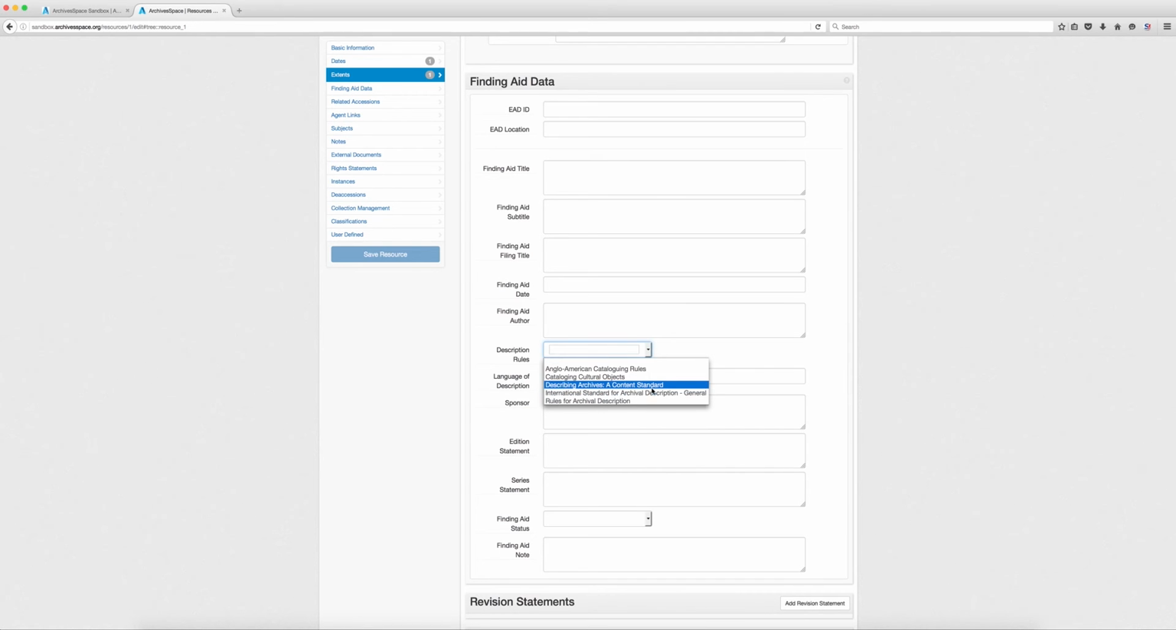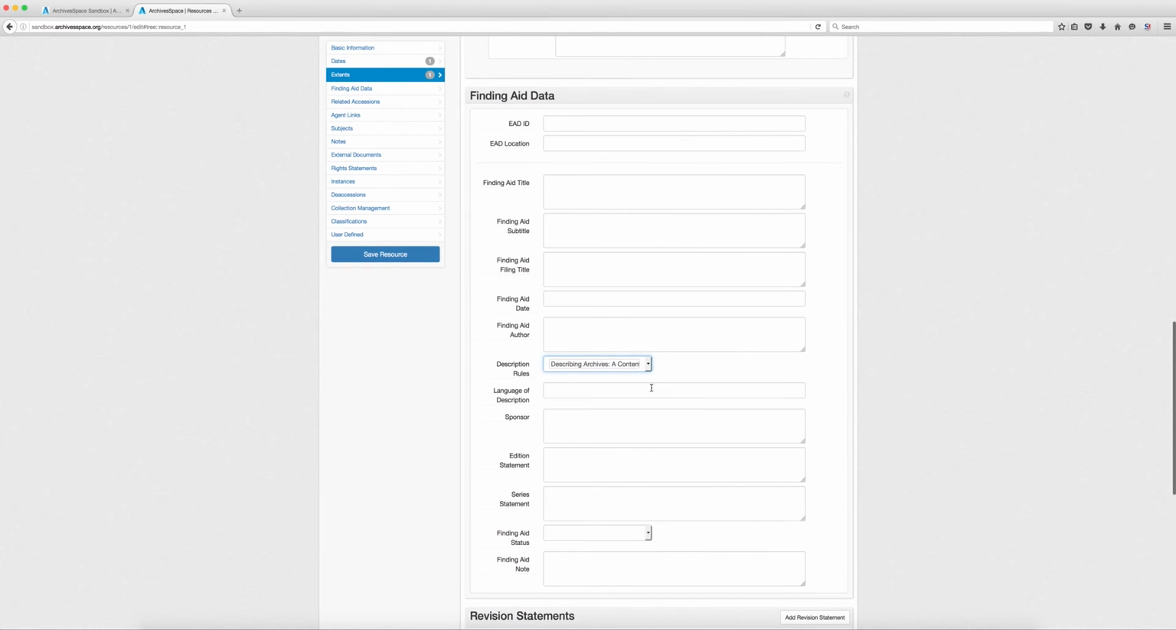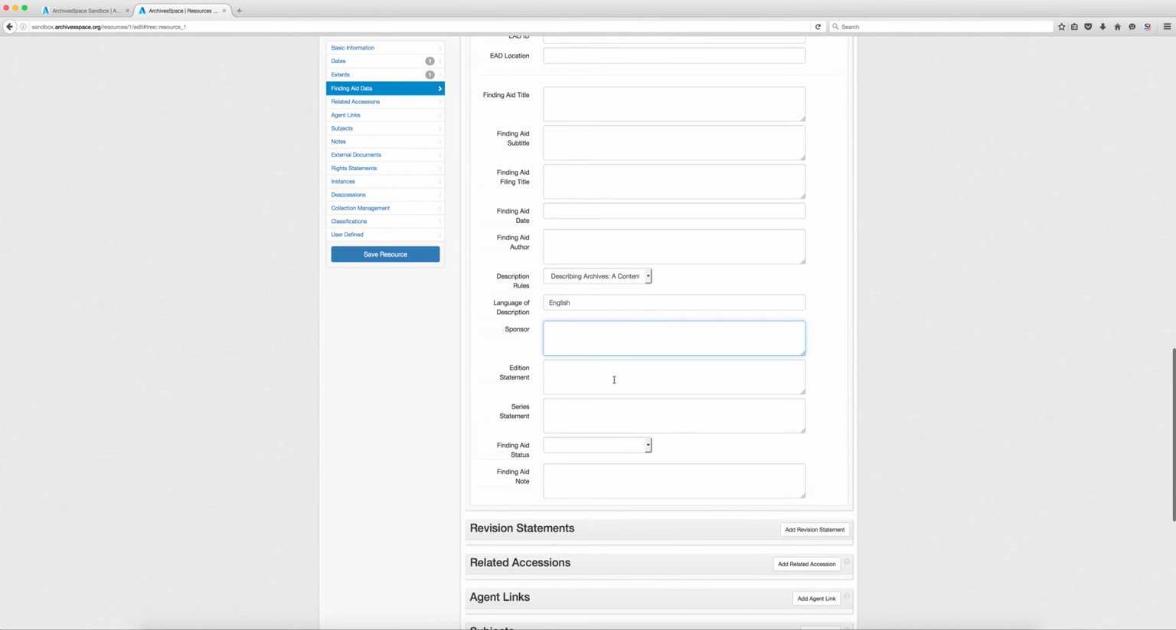So here in the US we use DACS, so we'd select that one. This description is in English. If there was a sponsor of the finding aid, we would write that there. So if someone had donated money or if a grant had funded it, we'd put it there. And we'd add notes about the edition of the finding aid, notes about the series, the status of the finding aid. So if this was a complete finding aid, we'd mark it completed, or we could mark it in progress, under revision, or an unprocessed collection. So I'm going to call this an in-process finding aid.